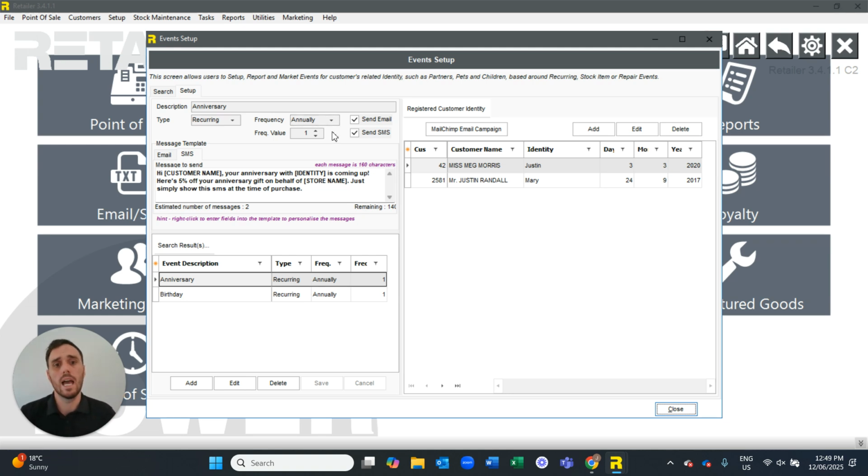So that might be anniversaries or birthdays or whatever it might be. So you can flag those certain identities and certain events against certain customers. And then when those events are coming up, so every month you might want to run this, it will work out whose anniversary or birthday is coming up, and we can send an email or SMS to that customer.